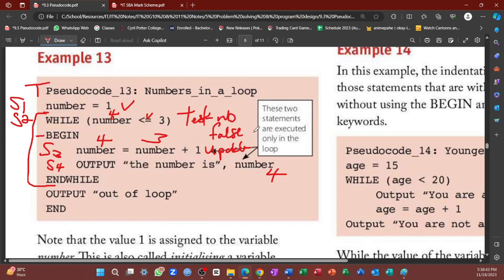What do we do when a while loop is false? We exit the loop. We ignore everything in between and we go to step number 5, output out of the loop, and then we end the loop. And that is basically how the loop statements work.